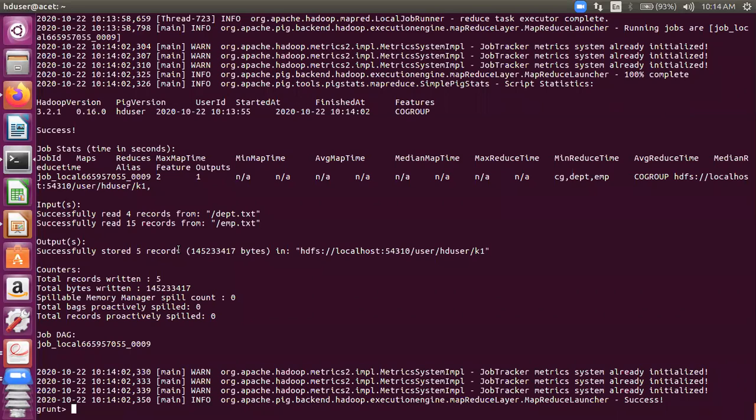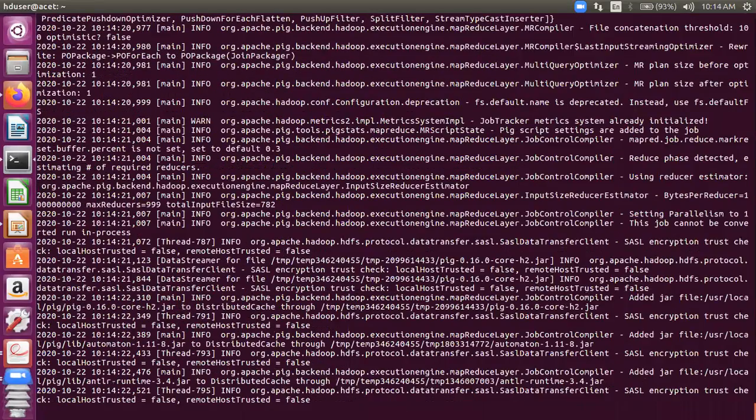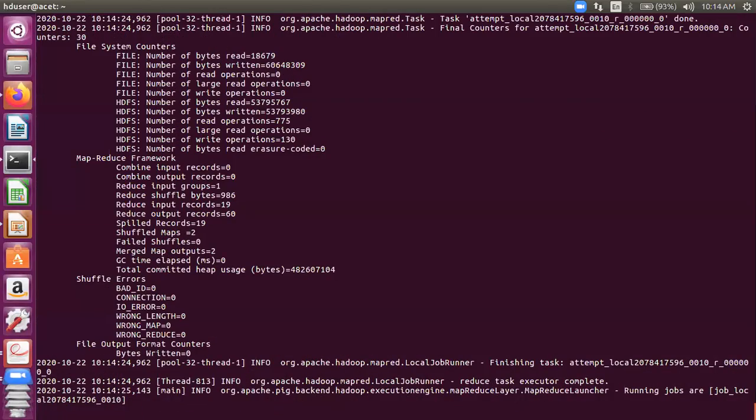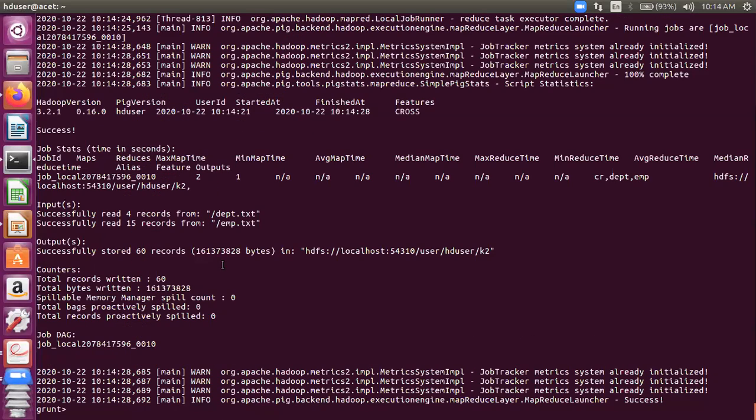Was it the correct one? Did we use the same name? No, we used co-group, sorry. We should have used CR, okay? So we'll see CR will have 60 records in it. These are the small things which, while you are analyzing huge data sets, you can just check on these things. So you can see here, right? Successfully stored 60 records. So that is one way of calculating the records.